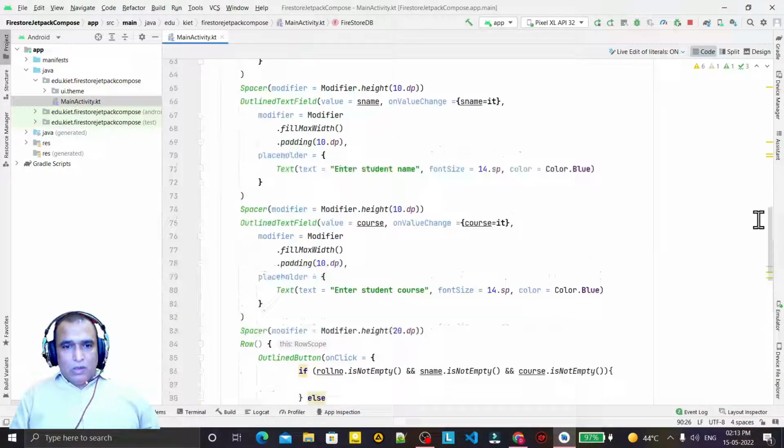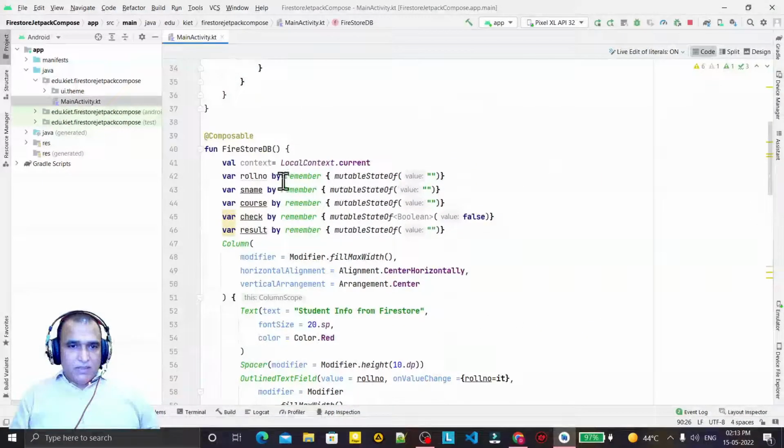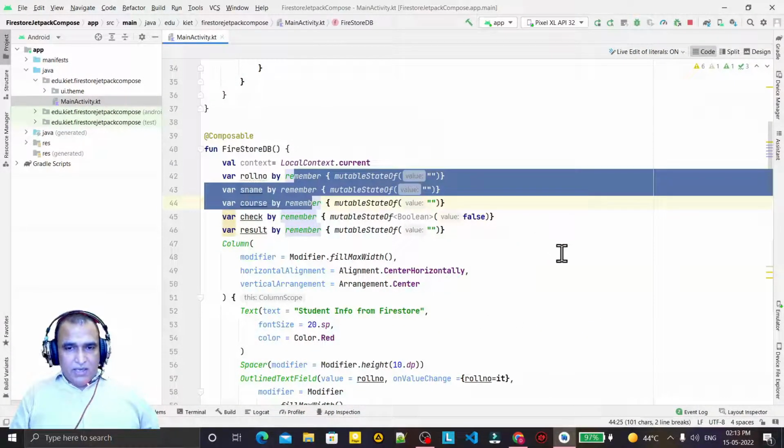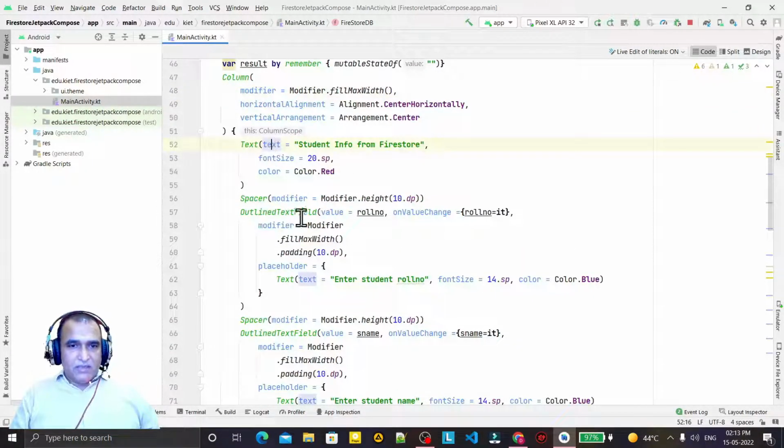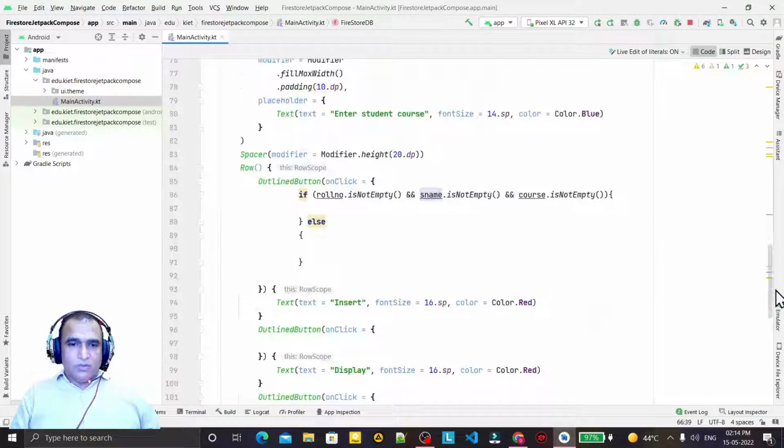So all these are state variables. Remember this, these are state variables I declare here, and these state variables are linked with these text fields. Here we have linked roll number, name, and the value will come from the text box. Now here I just pasted.